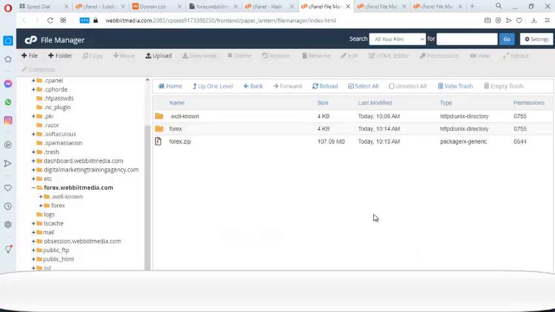Then you click on what? Close. So I'll now reload this, right? So you see that the files have been what? Extracted. So I want to do one more thing. I have to move the files from the folder to my subdomain.